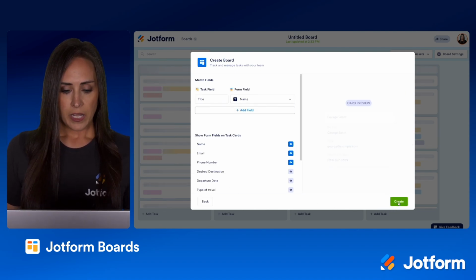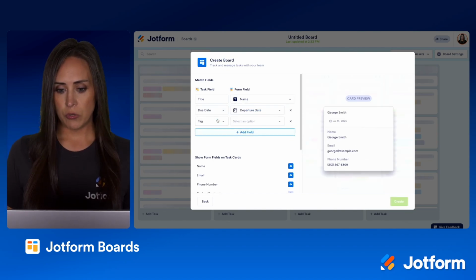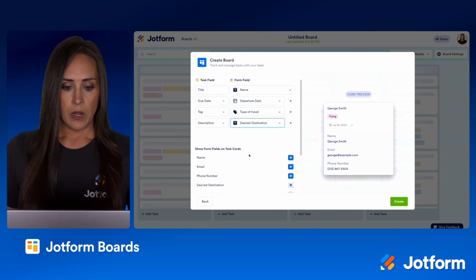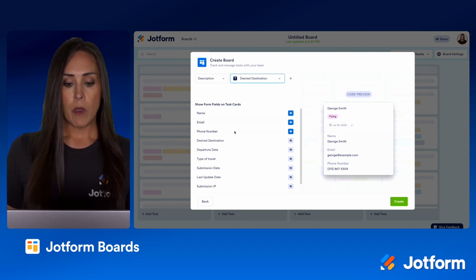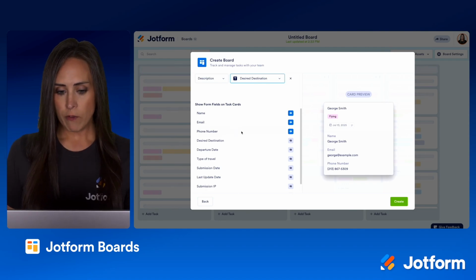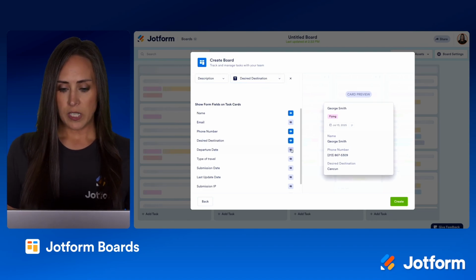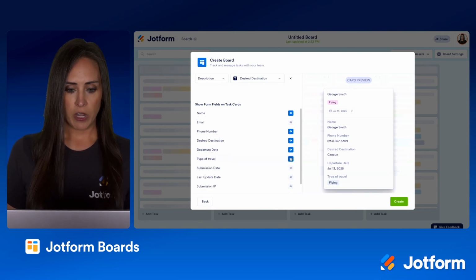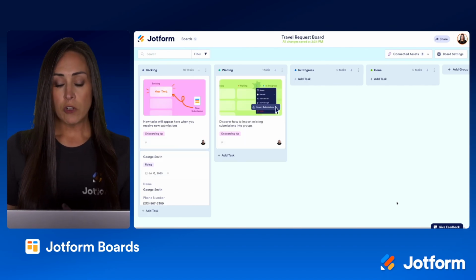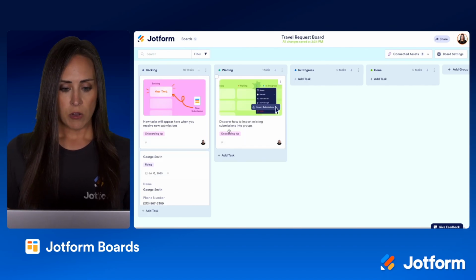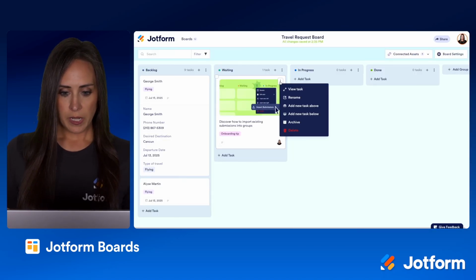So I'm going to go ahead and choose next. And here I'm going to go ahead and do the same thing we did over there. Let's choose our different fields. And right down here, we have our form fields on the task card. And as of right now, it's showing name, email, and phone number. And we can choose 2 more for a total of 5. And I personally don't need the email, but I do want their destination, departure date, and their type of travel. So let's go ahead and create. Now, if this is your first time building a board, you're going to have these 2 cards here. These are considered onboarding tips. So we can go ahead and delete these once you've reviewed those tips.